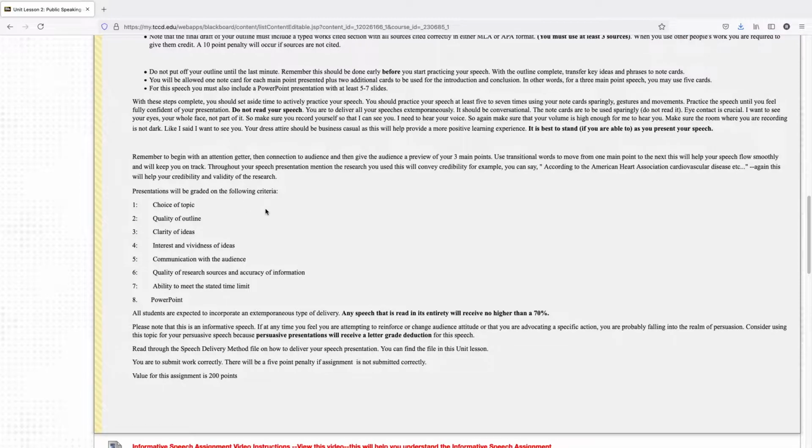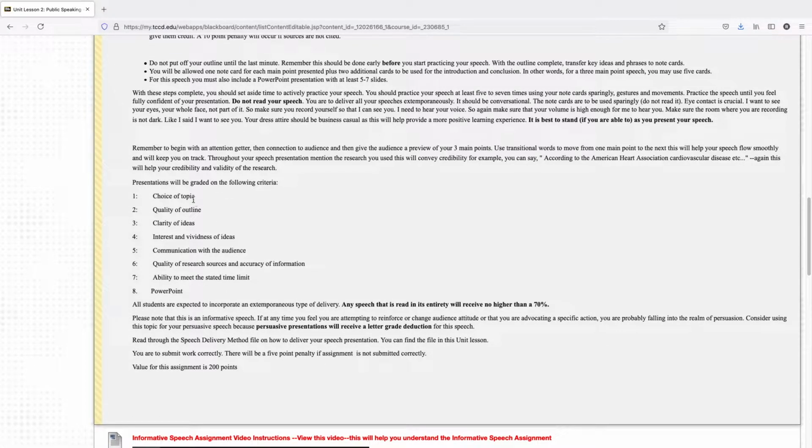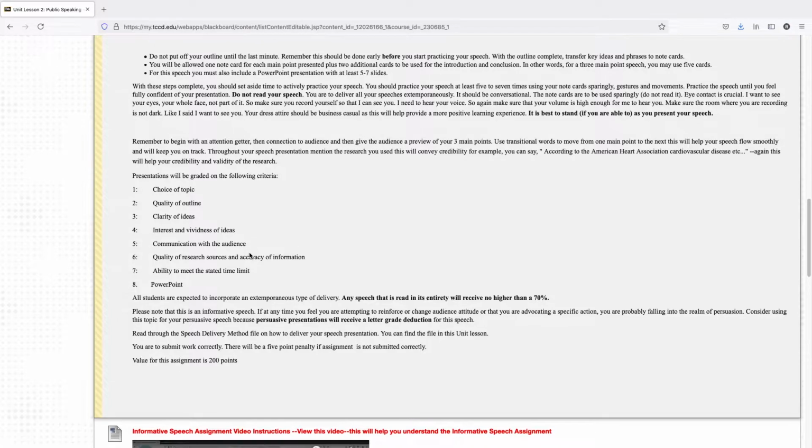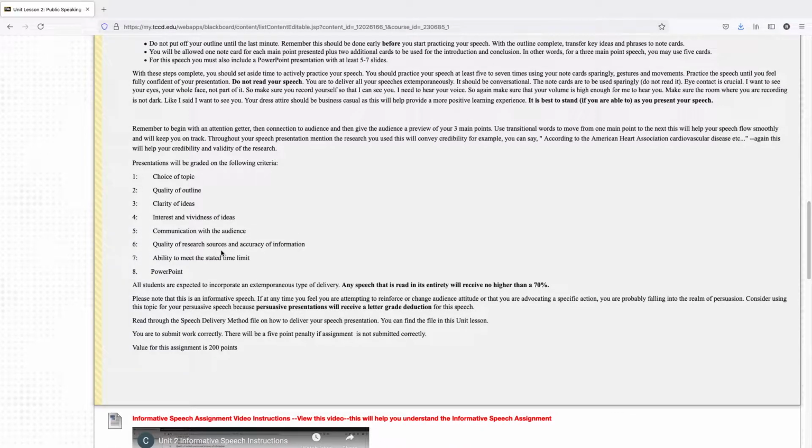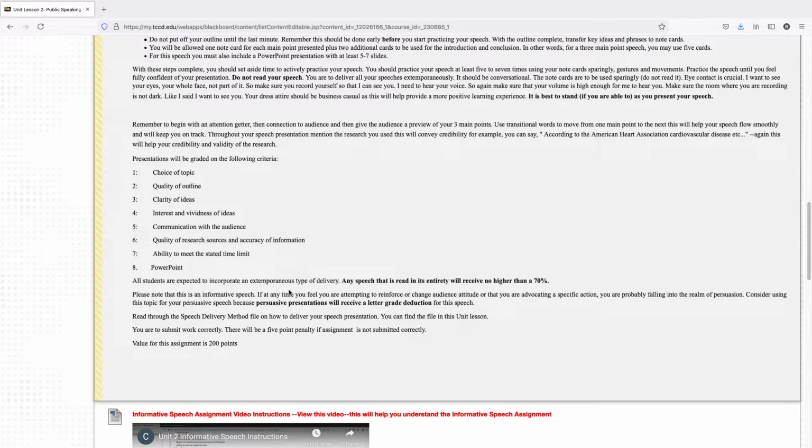Presentations will be graded on the following criteria: choice of topic, quality of outline, clarity of ideas, interest and vividness of ideas, communication with the audience, the research sources and accuracy of information, ability to meet the stated time limit, and your PowerPoint. Now, please remember this.